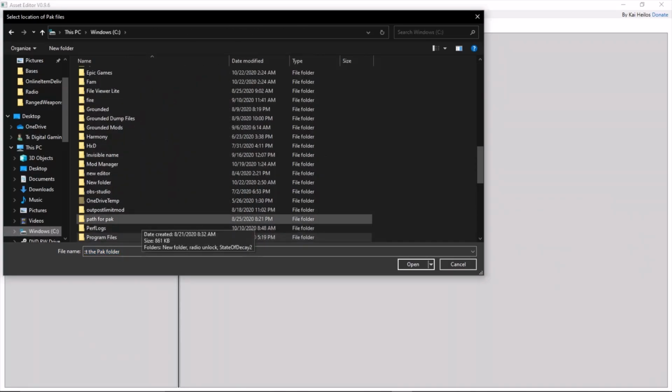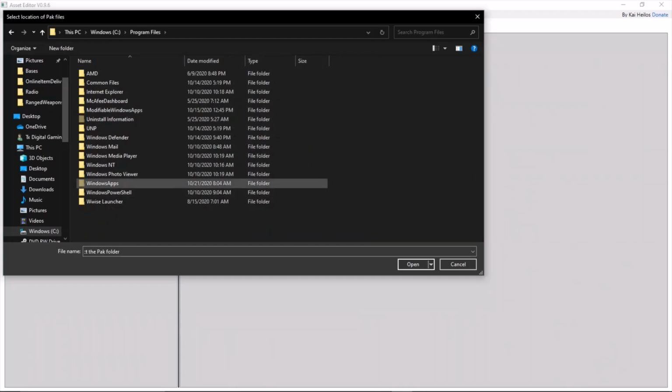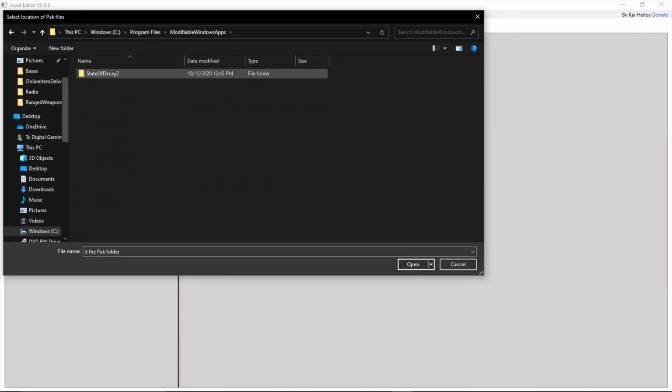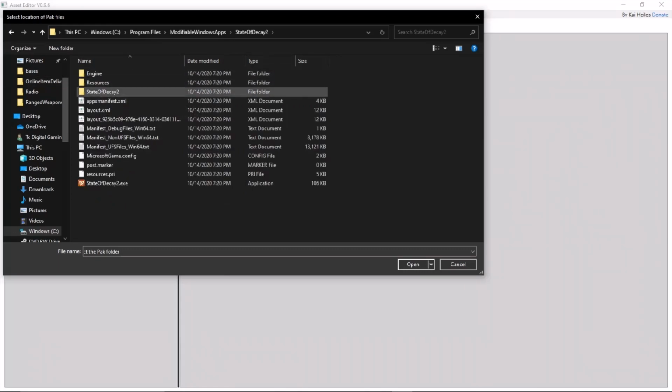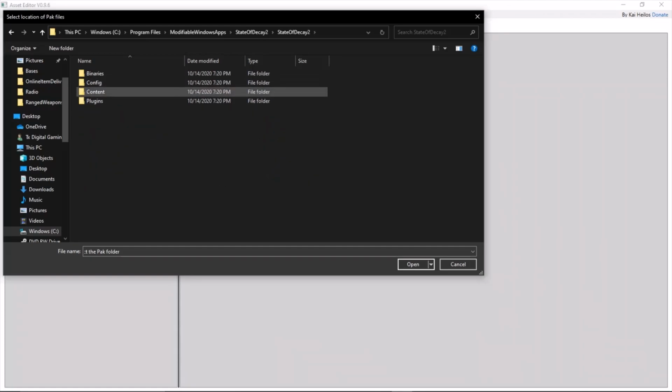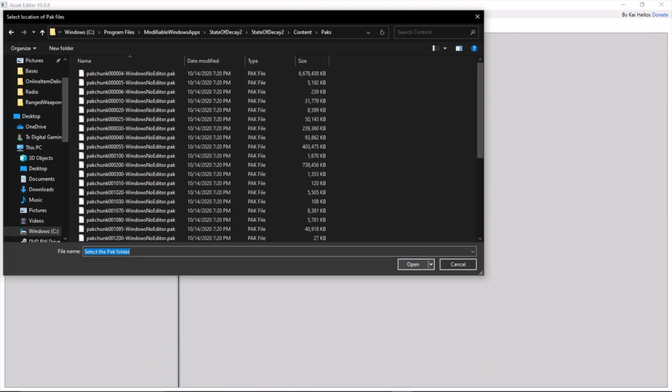Now, if you have Windows, you're going to come down to Program Files, Modifiable Windows Apps, State of Decay 2, State of Decay 2 again, Content, and you'll see the Packs folder right here. The only thing you want to do is select it once so it's highlighted. Click Open, and you'll see all the packs in here for the game files. Don't click on anything, just click Open again.